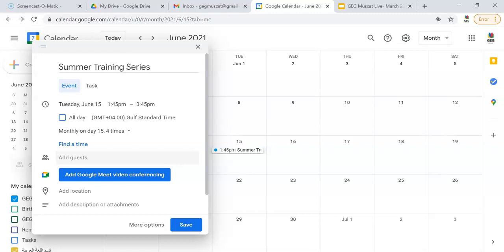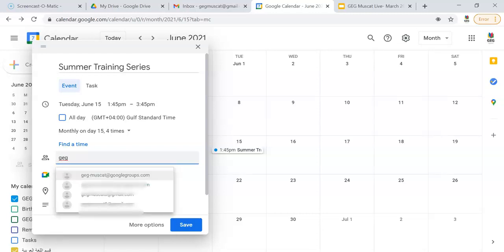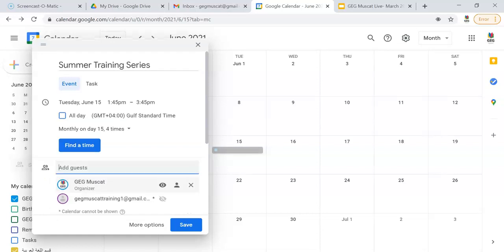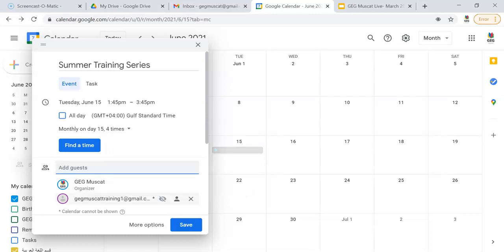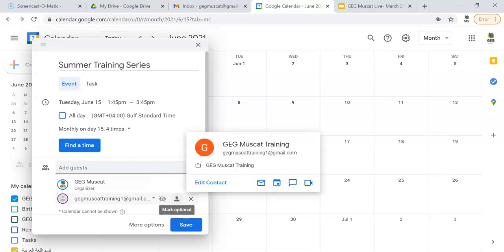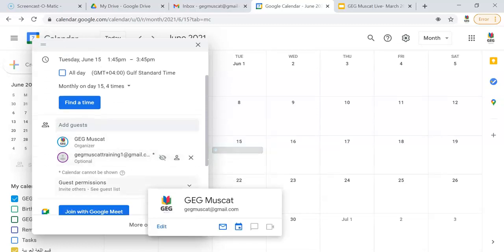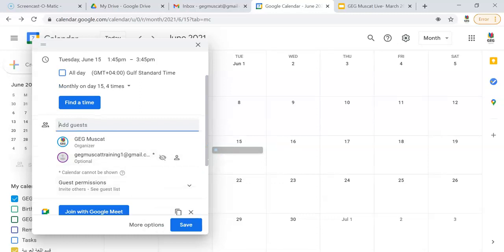Yes, you can add guests. Why don't we add a few for today's purposes. We have GEG. We have quite a few emails now. We have GEG, Muscat, training. So you can go ahead and add a few invitees, etc.